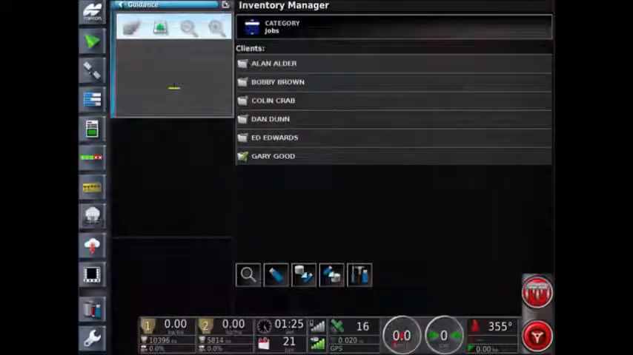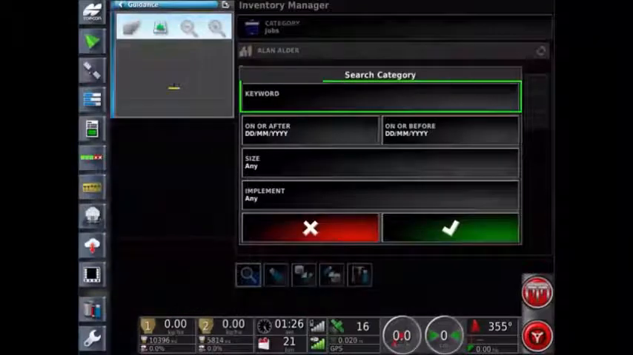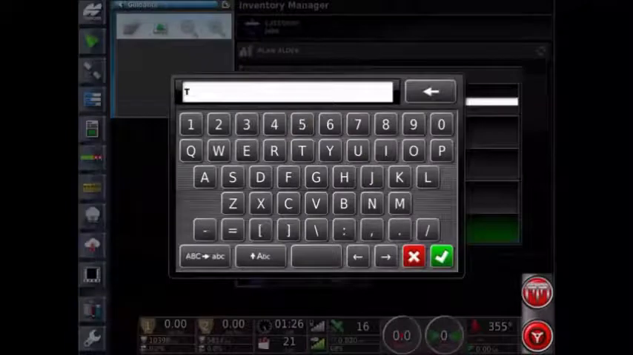To start with, I'm going to search for jobs by client Alan Elder. I touch the client, then the search tool icon. You can search using words. In this example, I'm going to use the word test.